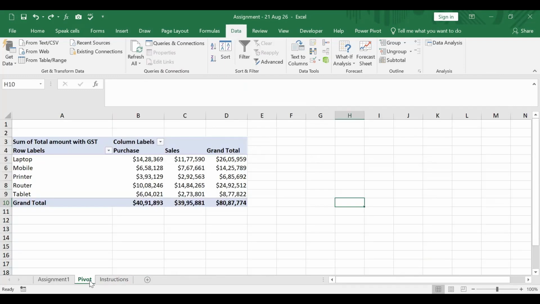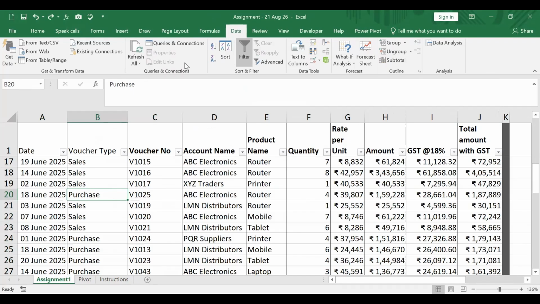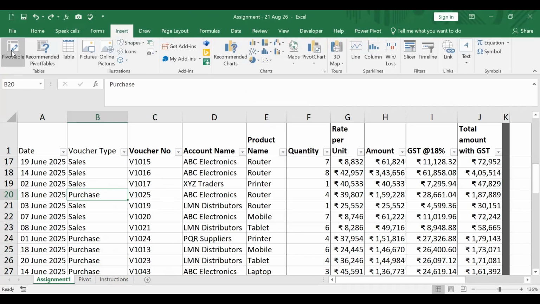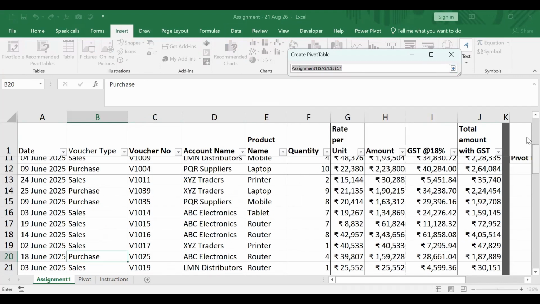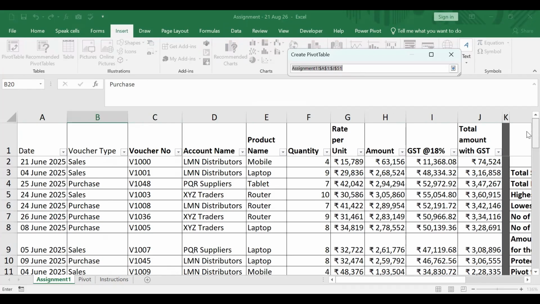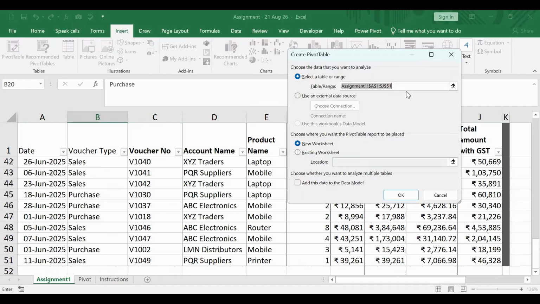Now it says pivot. Make a pivot. Total sales by product name and total sales by account name. So for pivot, be in the data and say insert pivot table, and it says select a new worksheet. I'm better off doing it in a new worksheet, and table it selects, and you can see whether it is selected correctly or not. A1 to J51. Yeah, that is the data. And then say OK.